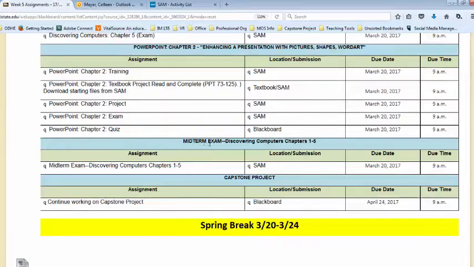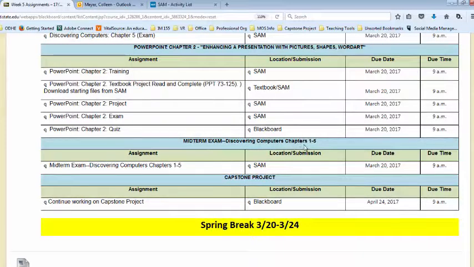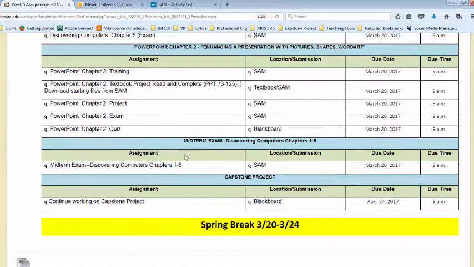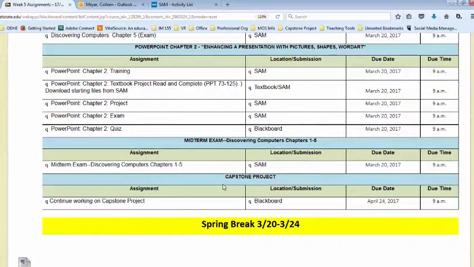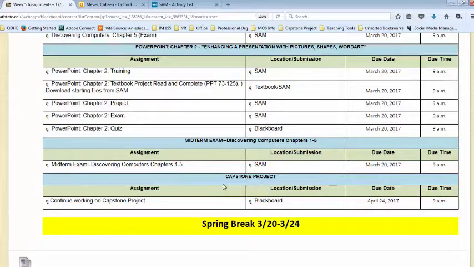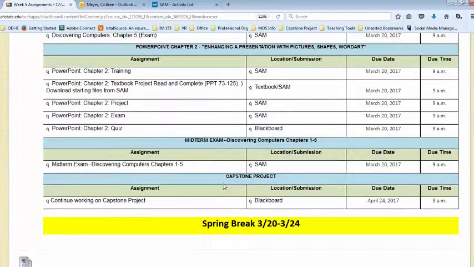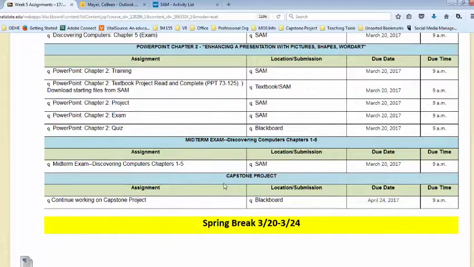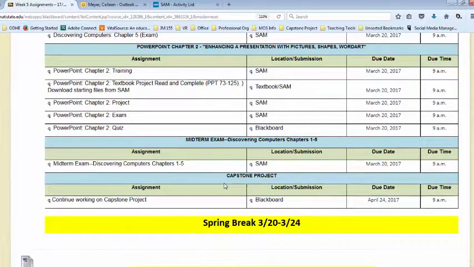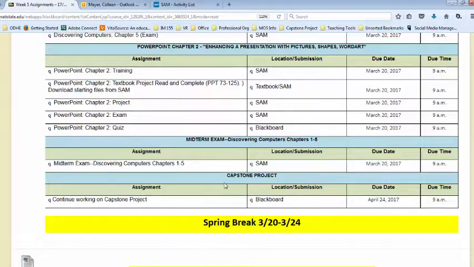The first one is the midterm exam, and it will cover the Discovering Computers chapters 1 through 5, and it is located in SAM. Then I want you to make sure you're looking at that capstone project, because as we're completing these applications, you should start thinking about and even start working on some of the items that you'll need to complete for the capstone project.